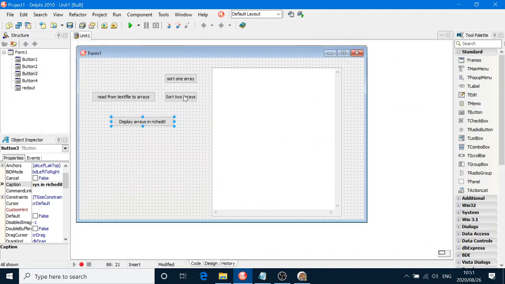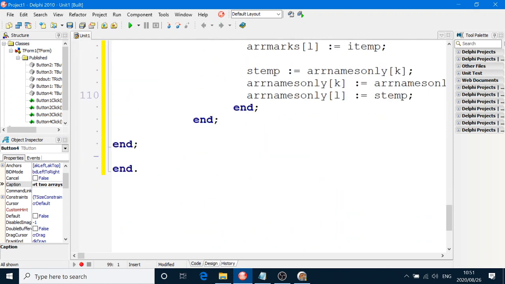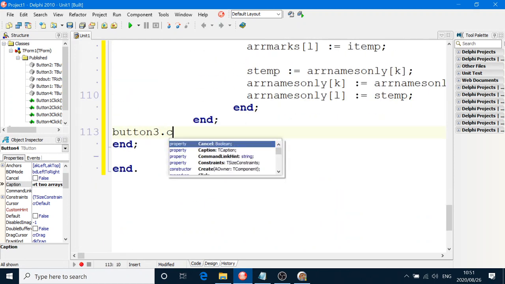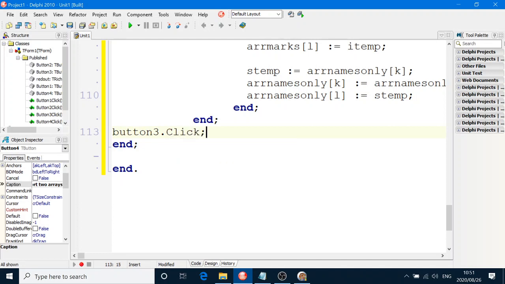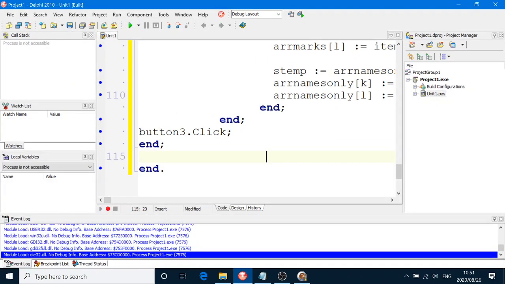So I'm going to do that. I'm going to ask the processor to run button 3. I'll just say the words here, button 3 dot click. So this prevents me from having to write the code for button 3. Or I could copy and paste the code on button 3, but you know, time is everything.